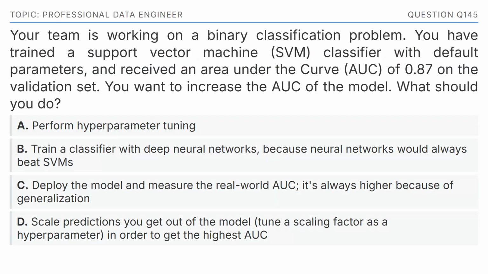Your team is working on a binary classification problem. You have trained a support vector machine (SVM) classifier with default parameters, and received an area under the curve (AUC) of 0.87 on the validation set. You want to increase the AUC of the model. What should you do? The options are: Option A, perform hyperparameter tuning.